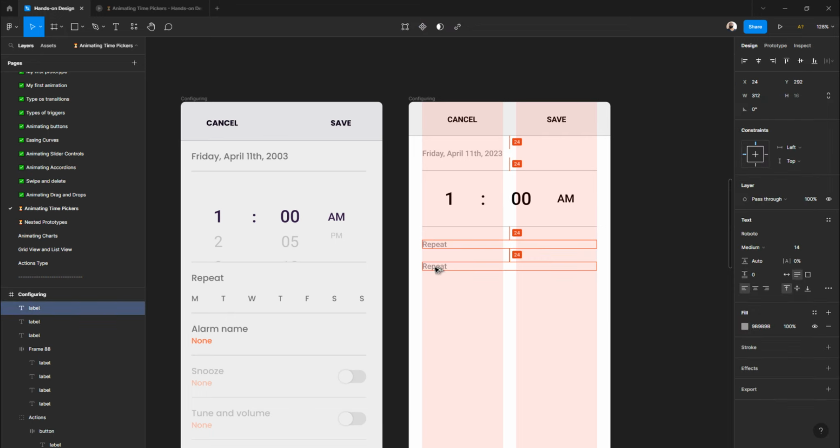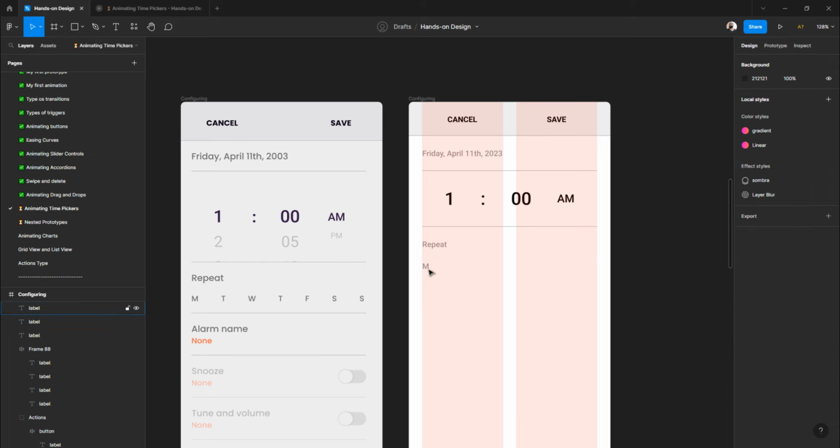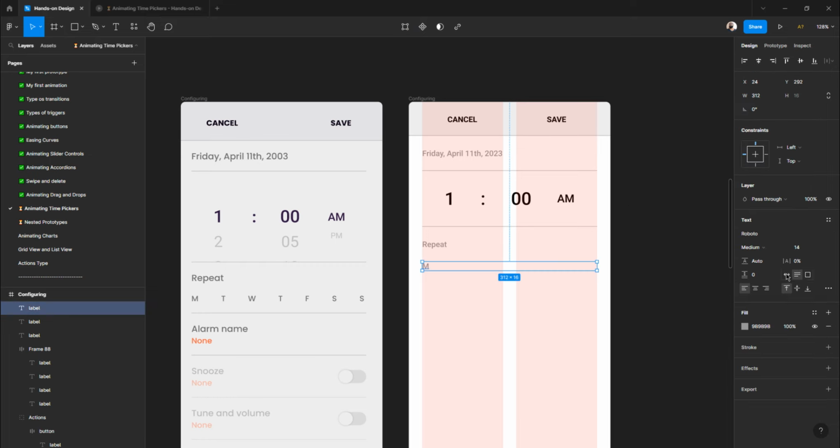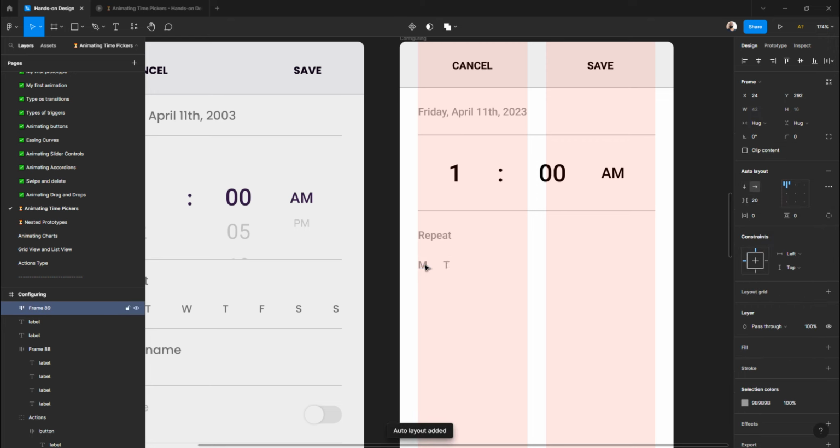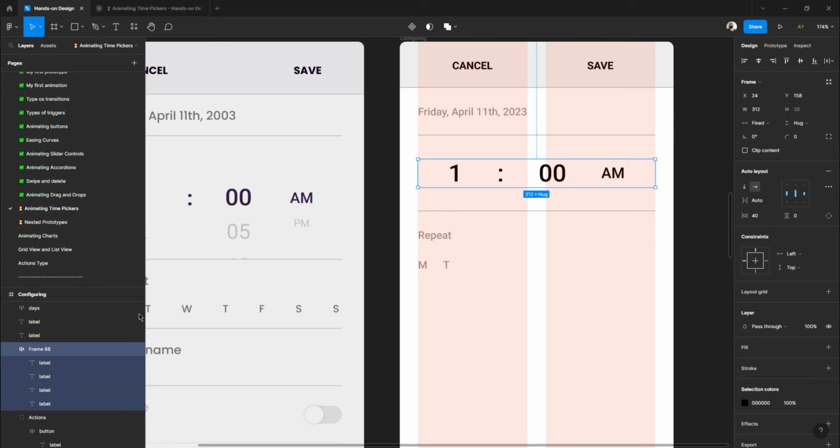Then I'm gonna replicate, and now I will press M. We are going to press ask, click here, auto width, perfect. Now we duplicate Monday, Tuesday, select both of them, Shift A for auto layout. We can name like days.